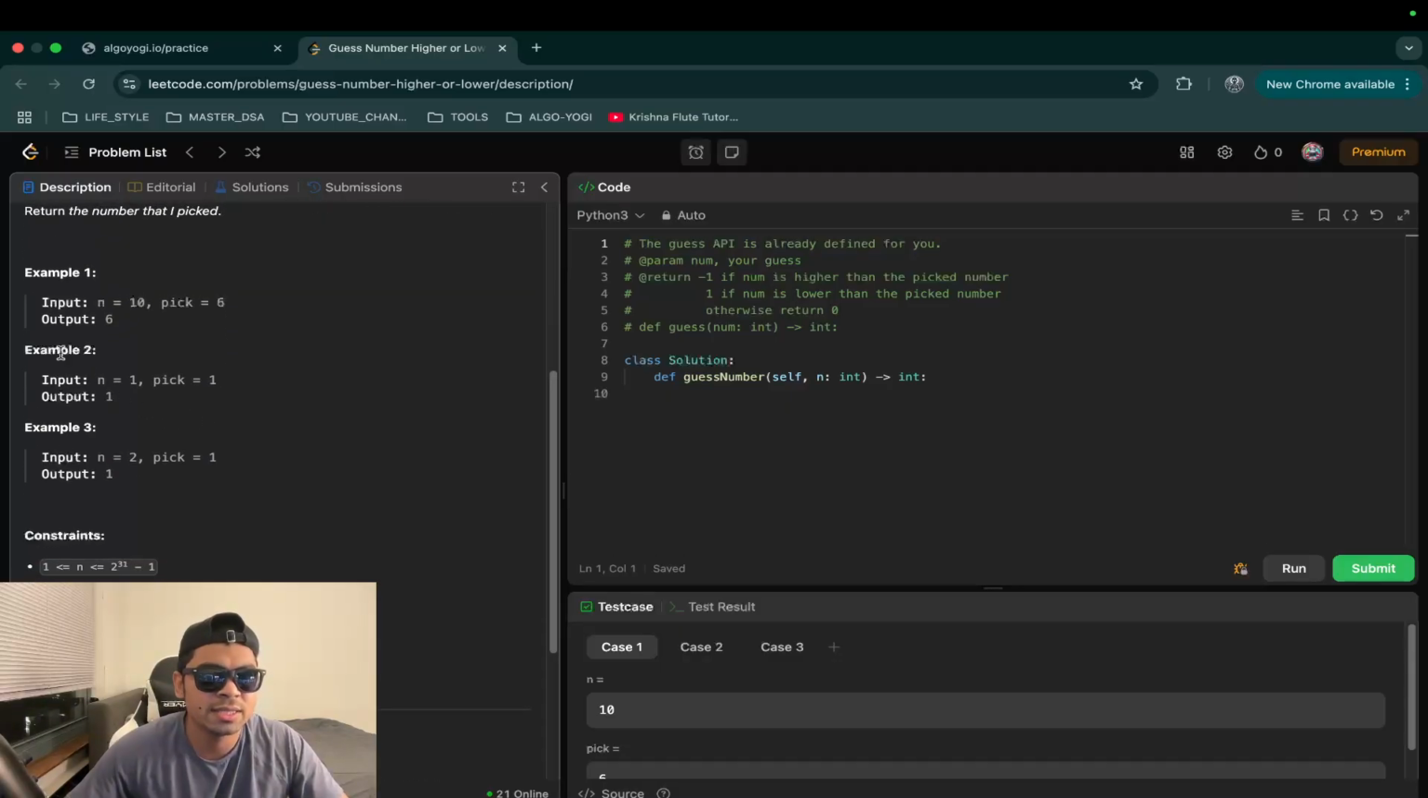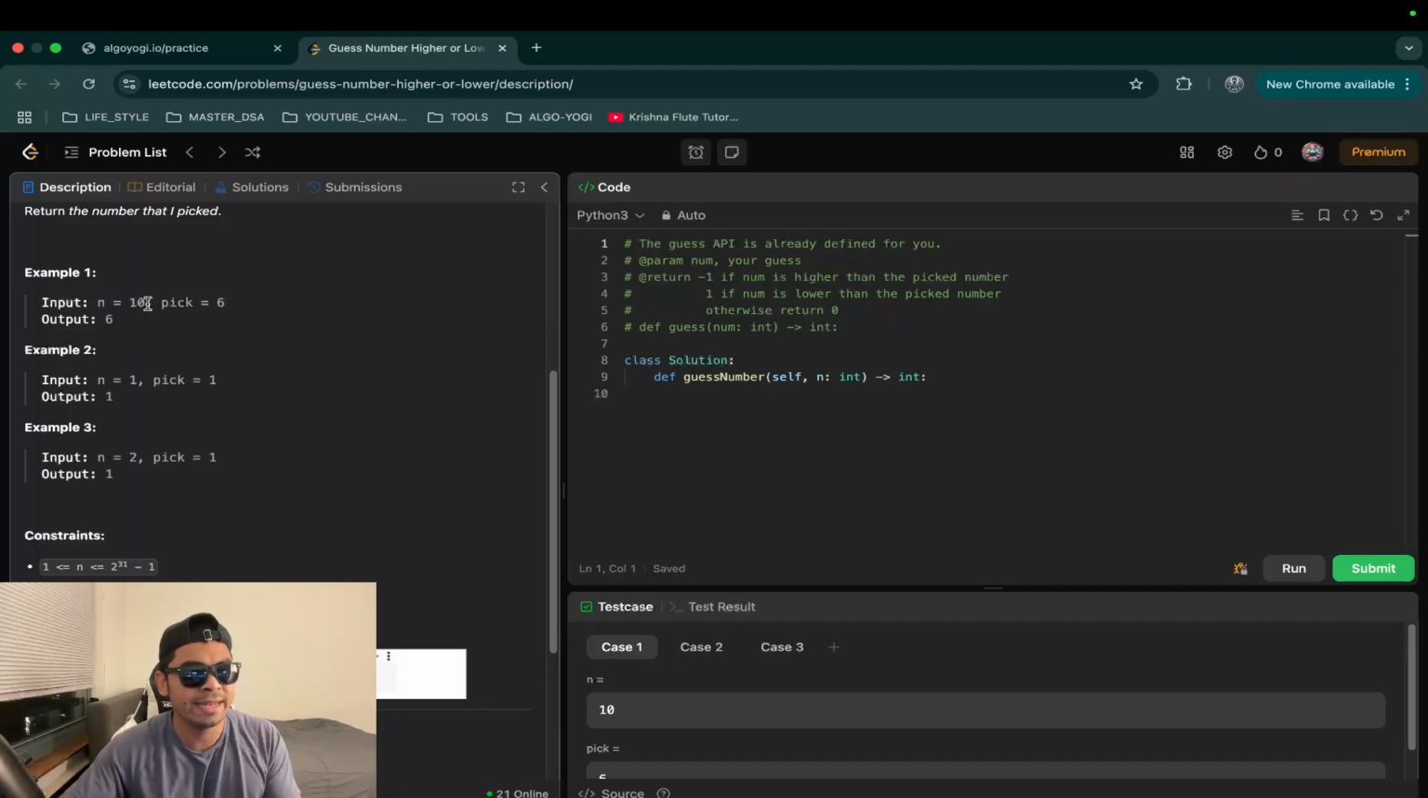All right, so as you can see over here, this is the pick that the person has made. This is the range, from 1 to n. N is 10 in this case. And of course, we're gonna guess 6, but how do we make that decision so that we end up with 6 with the least possible guesses? If n is 10, you don't want to make 10 guesses, because anyone could do that, right? You don't want to guess 1, 2, 3, 4, 5, 6, 7, 8, 9, 10. That's not what we're gonna do.